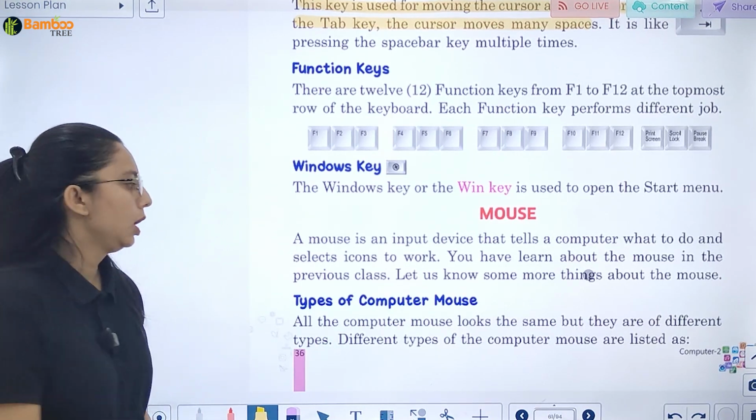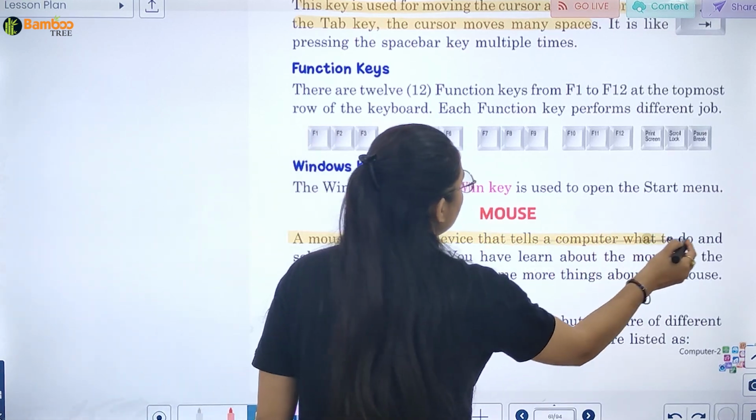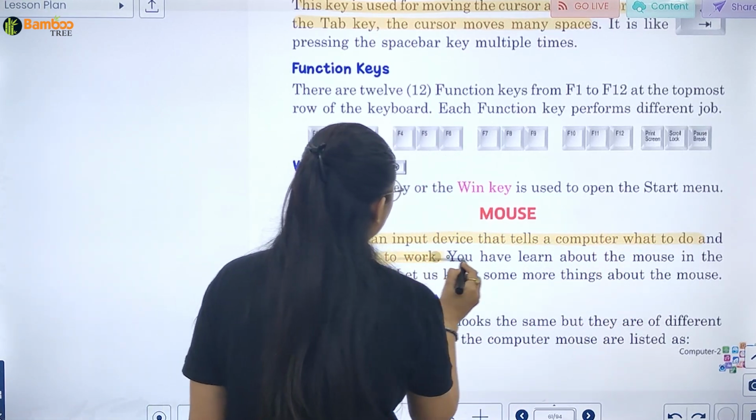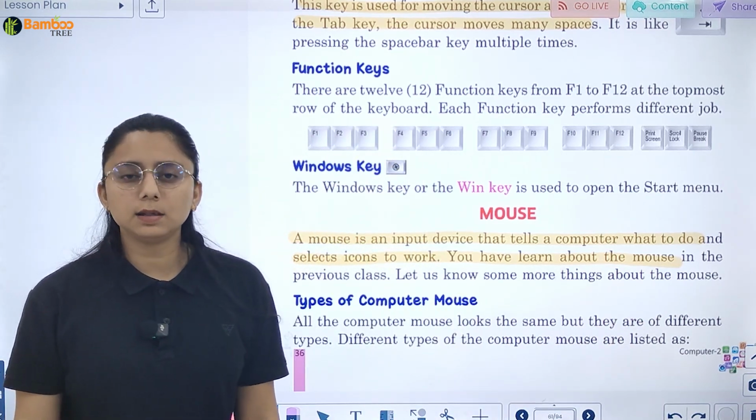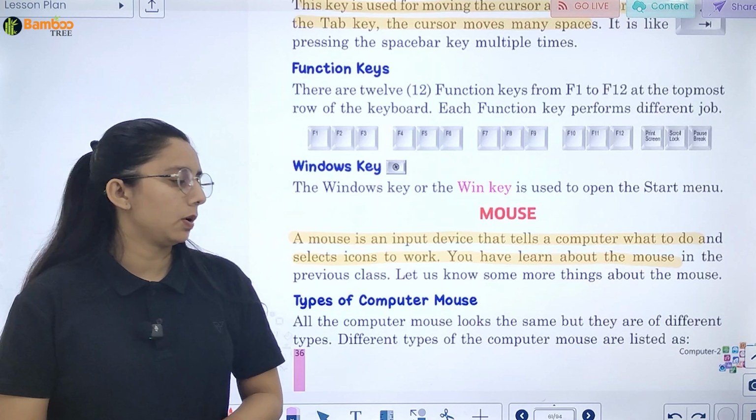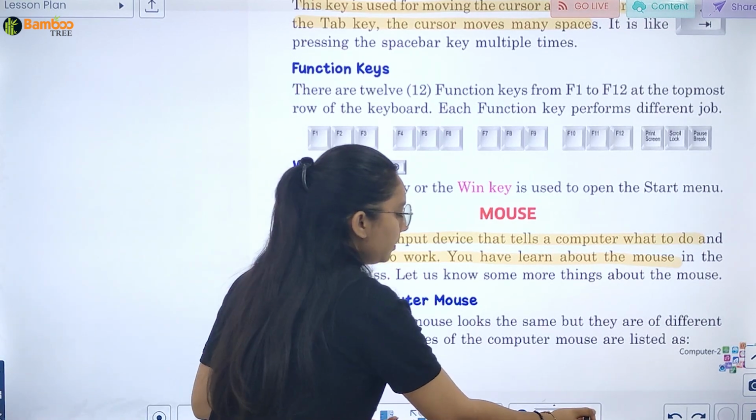Then we have mouse. A mouse is an input device that tells the computer what to do and selects icons to work. You have learned about the mouse in the previous class. Let's study about it. Types of computer mouse. We have different types of computer mouse.